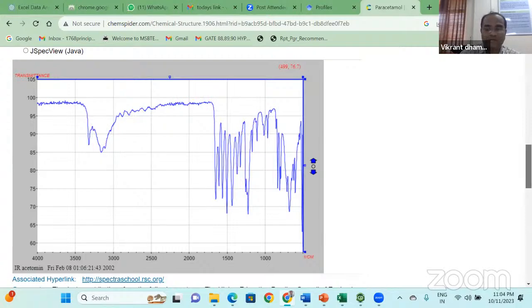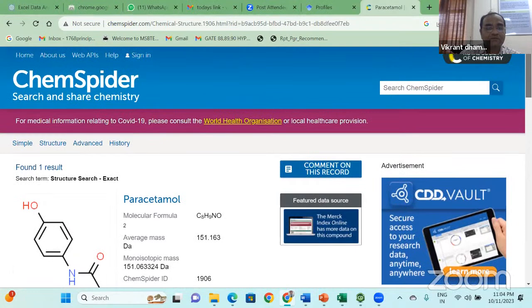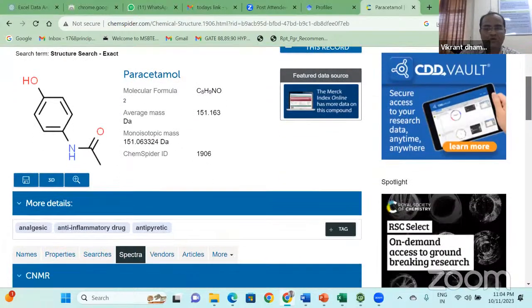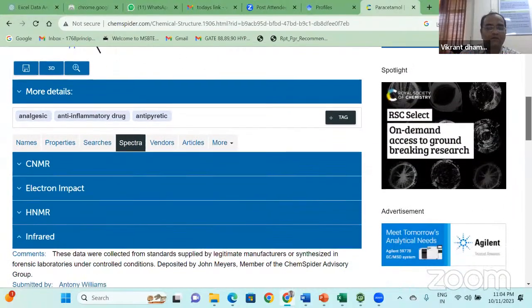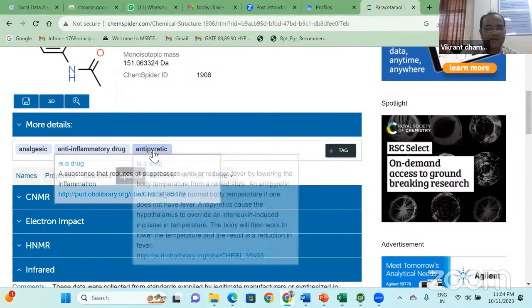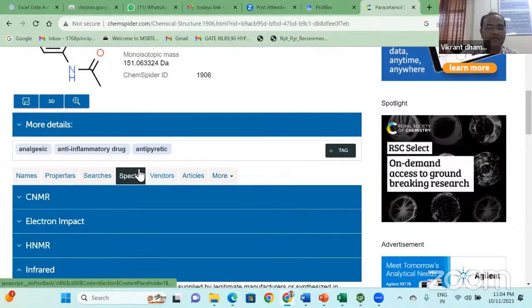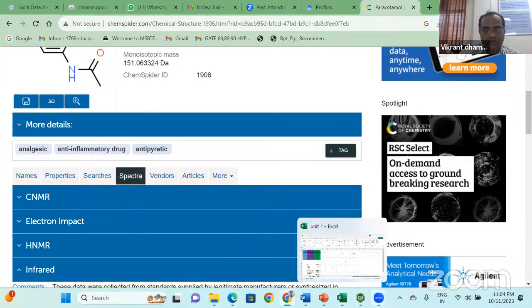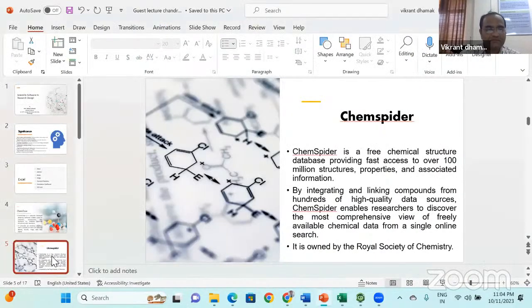By this, almost 100 million compounds can be identified, or 100 million compounds can be searched with the help of this ChemSpider. There are some more applications by which you can do it. I am just overviewing what kind of applications there are and how to run this software. It shows some analgesic, anti-inflammatory, and antibiotic activity, and what the source of that is has also been given. So this is how you can use ChemSpider.